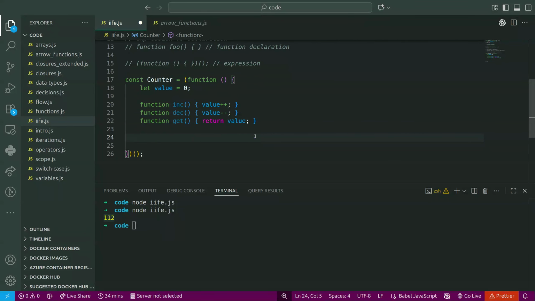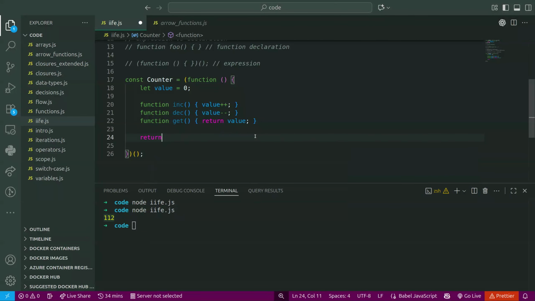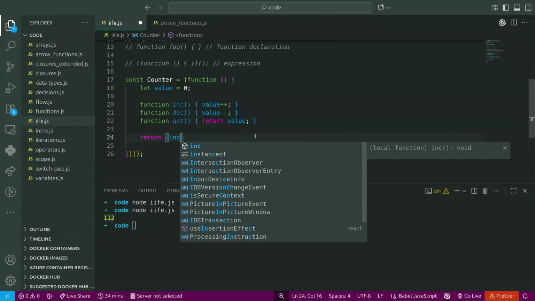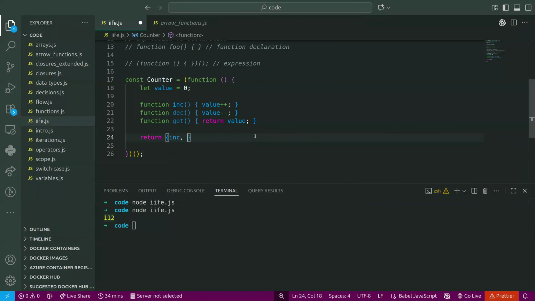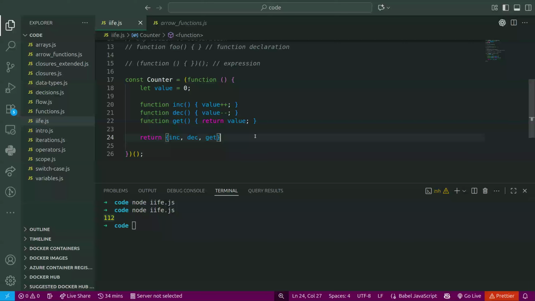So now what I'll do here is I'm going to return these three functions. Okay. Because there are three functions, how I can return them is I'll use a set of curly braces. Then I'll just pass in that I'm returning the inc function, the dec for decrement function, and the get function. This that I'm returning here, think of this as a public. Think of this as a public API.